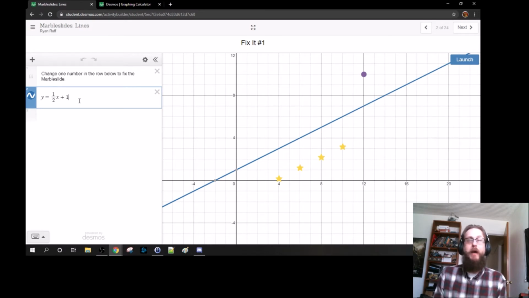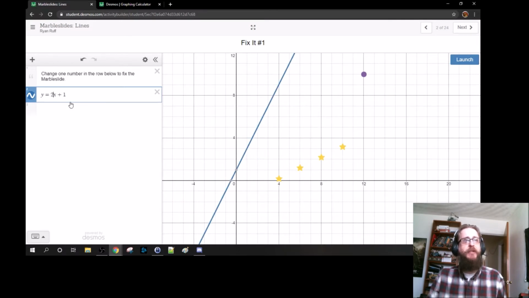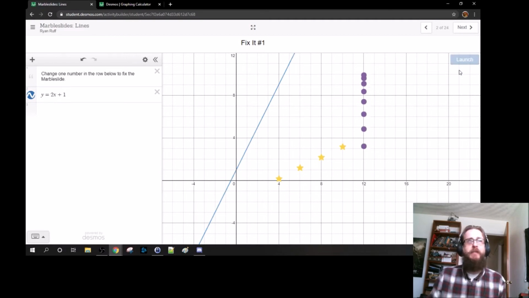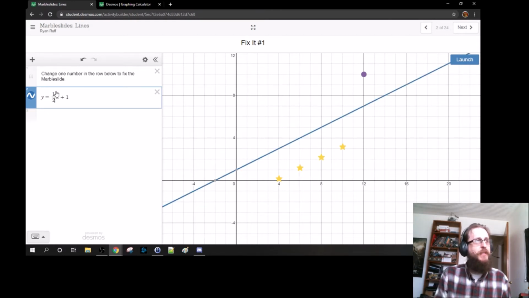Okay. Hopefully if you're still watching at this point, you've gotten a chance to play with this. You probably noticed that changing this 1/2, which is the m in the mx plus b, changes the slope of this line. If I change this to something like 2, it makes the line steeper, which isn't what I want because now my balls fall and they don't collect the stars. I don't want to change the slope of this line. What I want to do is slide it up or down.